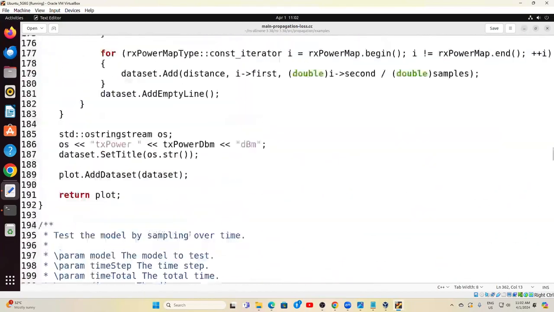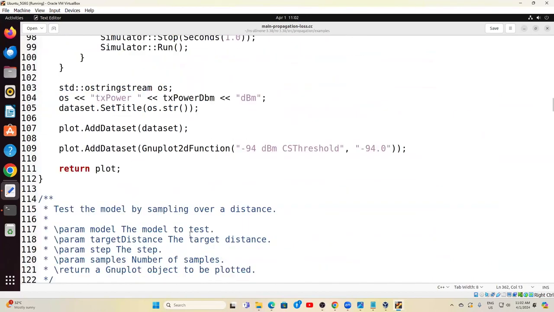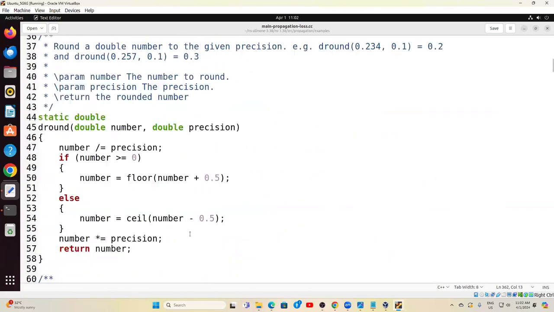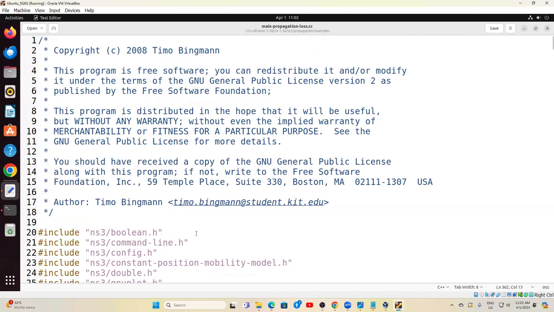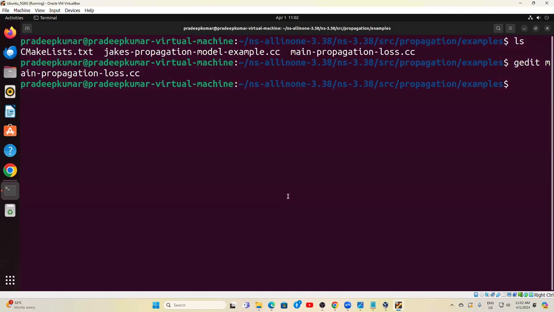So this is the source code which is given. Maybe I'll just execute it after some time. I will execute this propagation loss model code, then you can understand how my propagation loss model is working. Okay. So this way I am able to understand the source code of it.